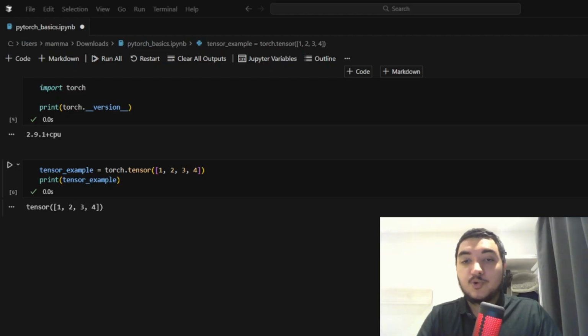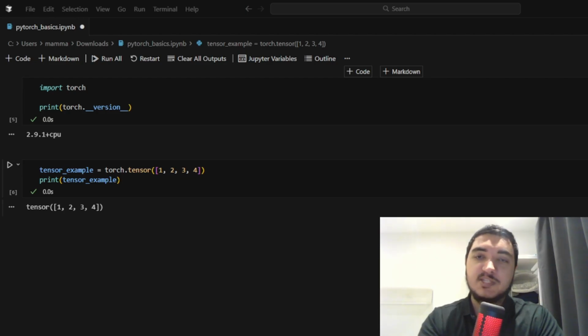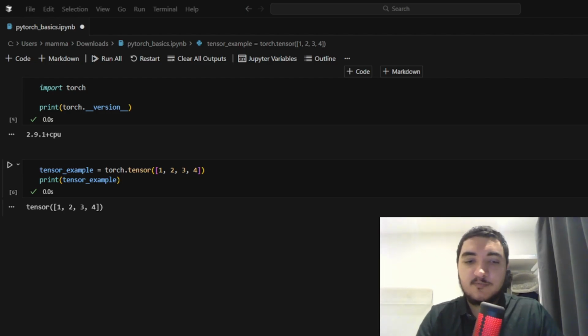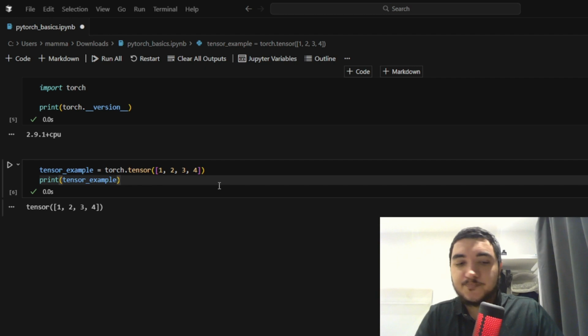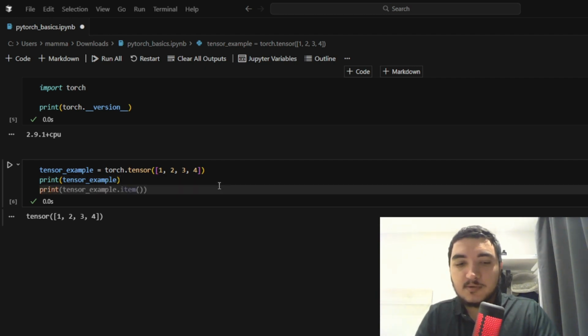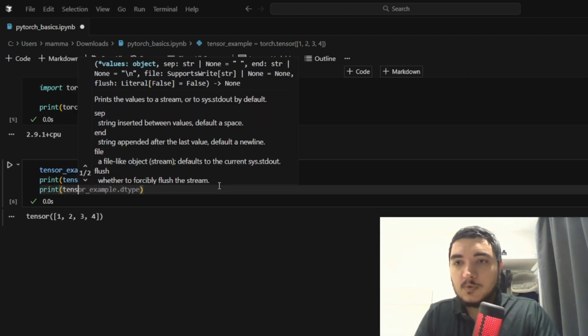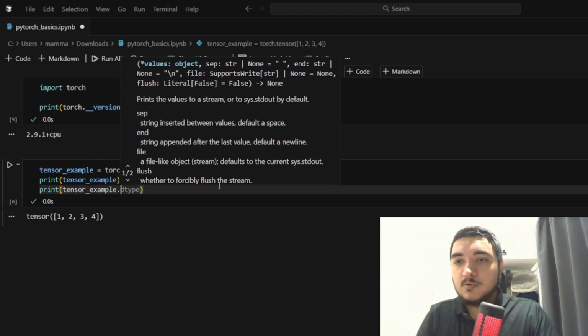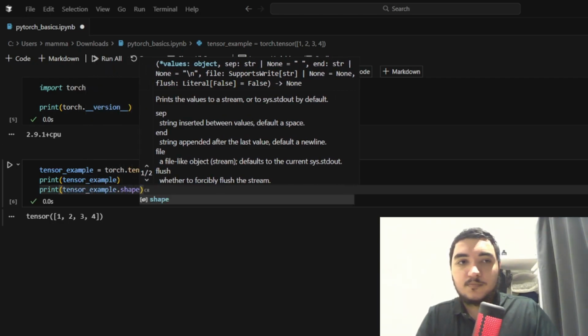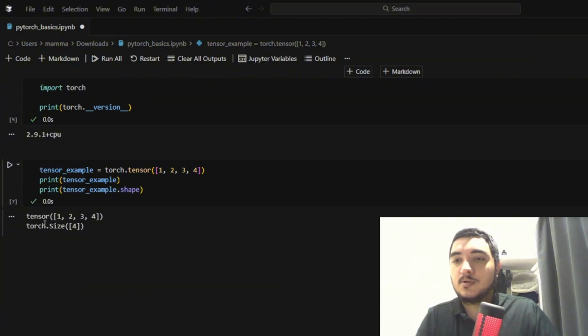We can also print the shape of the tensor, which will show us how many numbers are in the tensor and how these numbers are arranged. So in AI, shape is extremely important because the models expect data in very specific formats. So just for this example, we can write print tensor example.shape. And once we run that, you should see torch.Size 4. So there's 4 numbers.